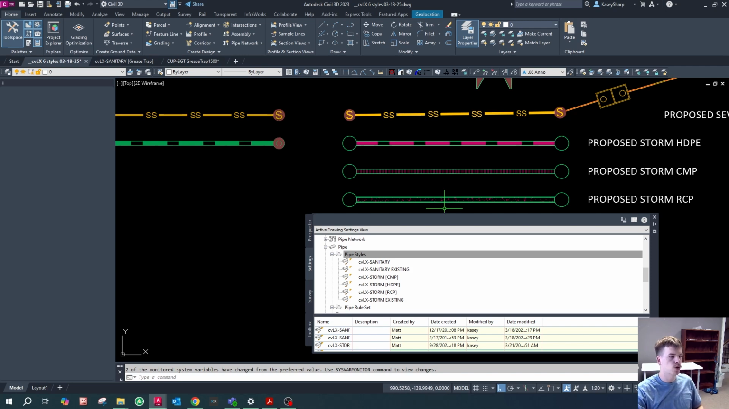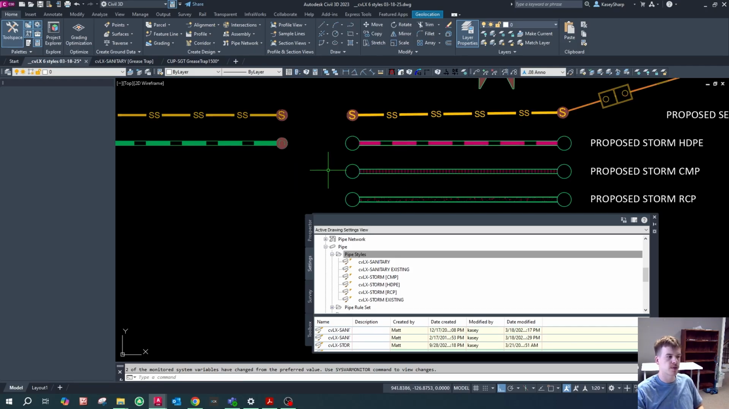And then for our proposed storm pipes, we have only 3 options just to, again, narrow down all the different pipe styles. We've narrowed it down to just the 3 most common pipe materials that we use, which is HDPE, which we use the most of by far, and then corrugated metal and reinforced concrete pipe in pretty specific use cases. The styles are made to look like the materials themselves.